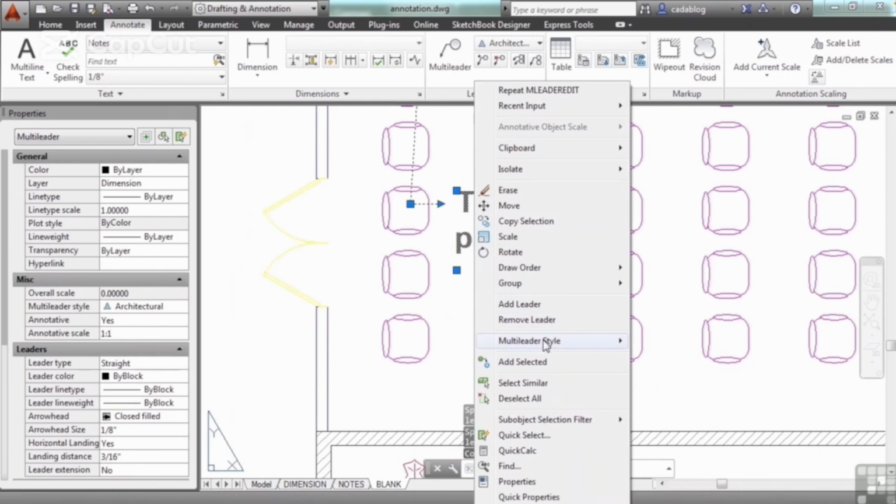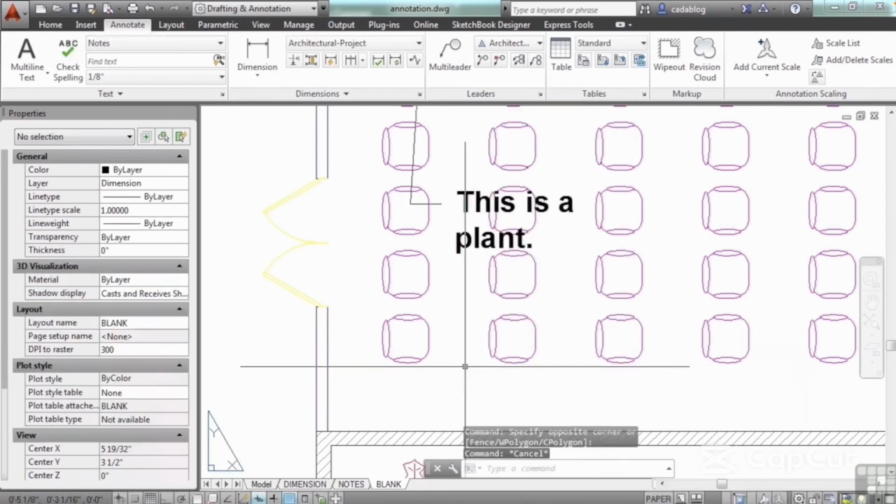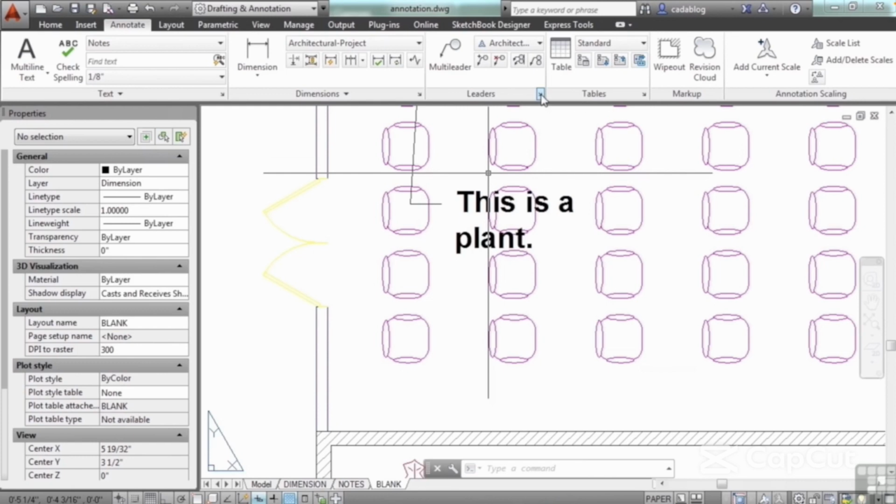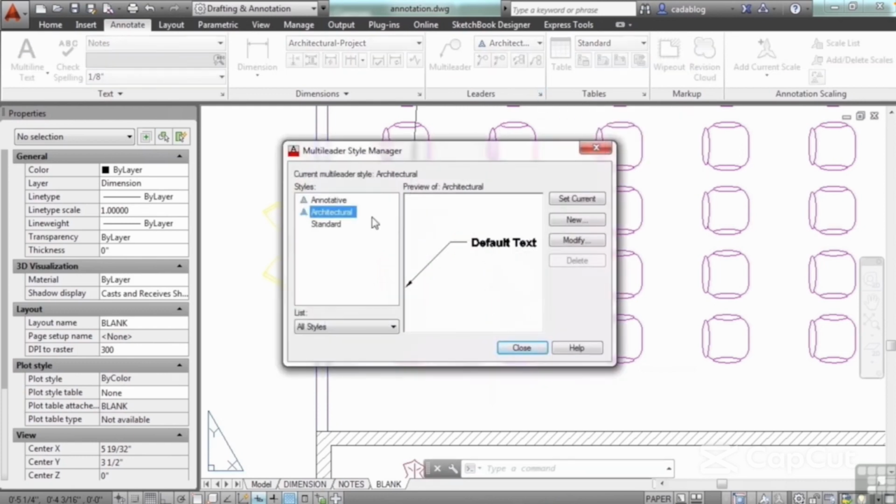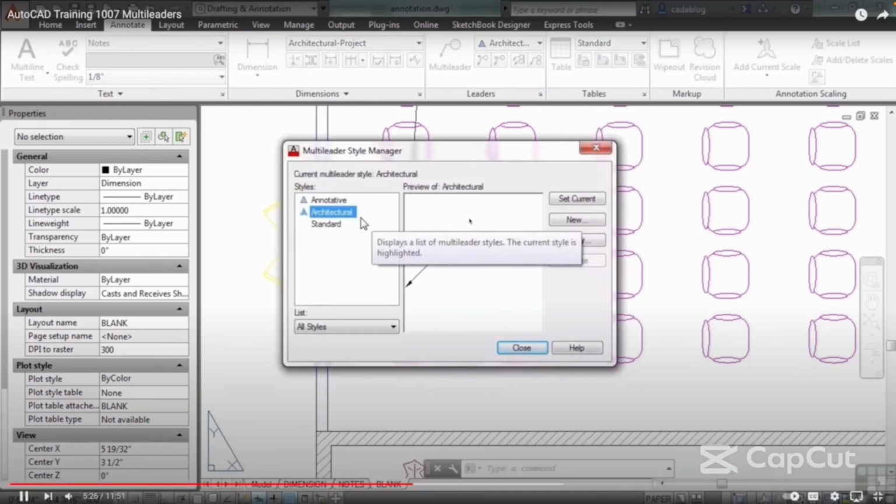If you right click again, you can change the multi-leader style, and again you can save it as a new multi-leader style. And again, you have the rest of your right-click shortcut menu special tools. The real power in M-leaders or multi-leaders lies within their styles. So let's open up the multi-leader style manager. You get to that right here. It works just like the dimension styles we've seen before.